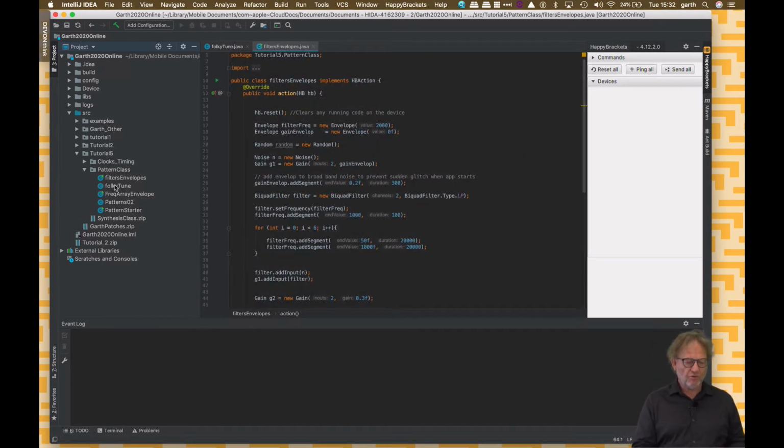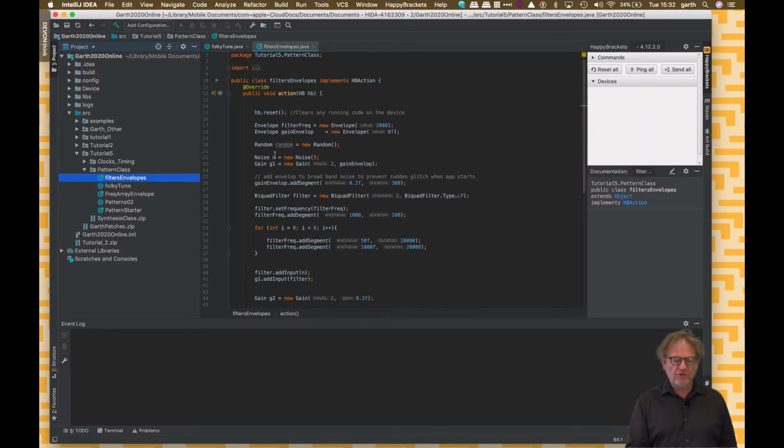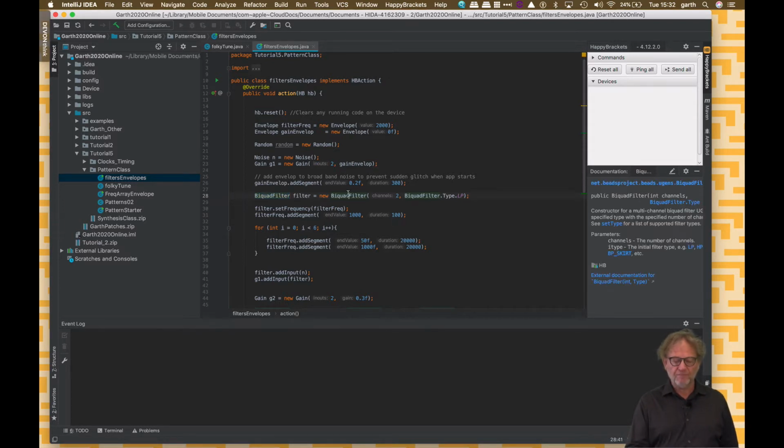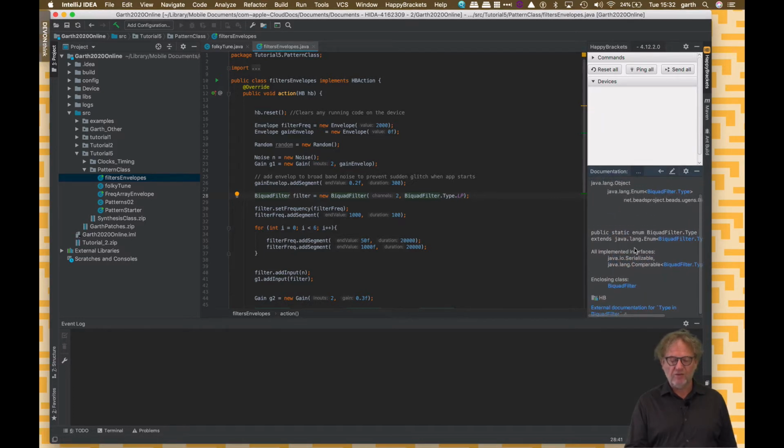In your tutorial you'll see a pattern class folder, and in there you're going to see this filters and envelopes patch. Let's just have a very quick look at that. What you'll see here, if we look down a little bit, is this biquad filter. The class that we're using here is BiquadFilter, and you'll see that we make a new BiquadFilter, and if we look down here in our help window, we'll see that it takes a couple of different parameters. One is the number of audio channels passing through it, and the other is the type of filter. This is where we really get into a very wide range of filter types. We'll touch on that in a minute.